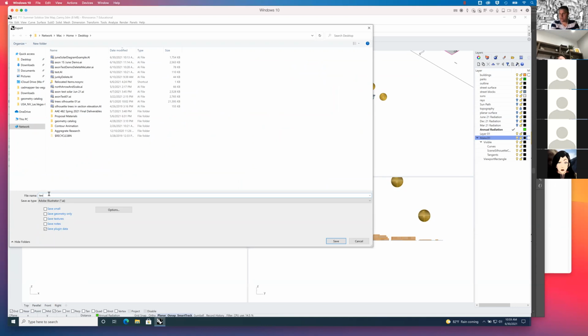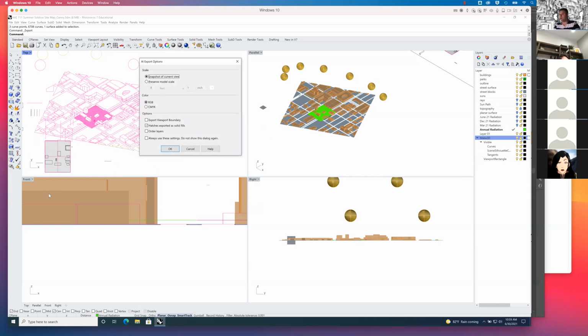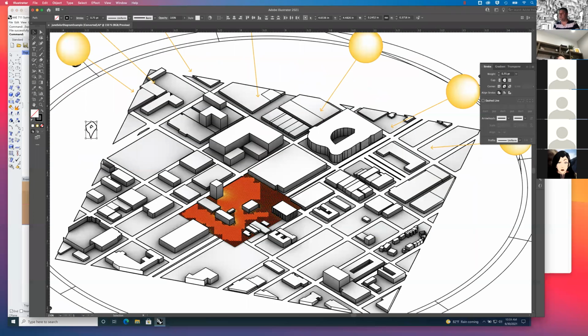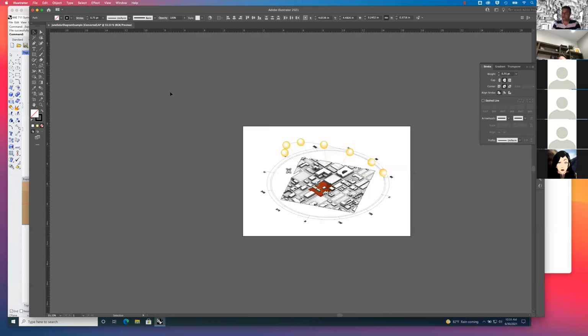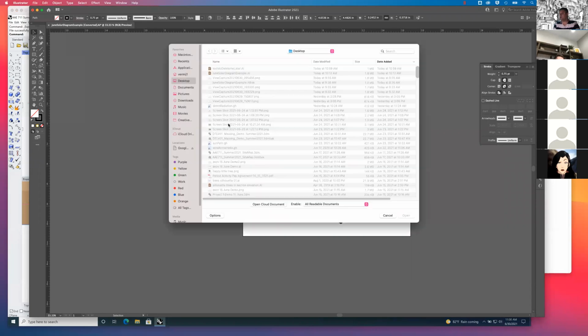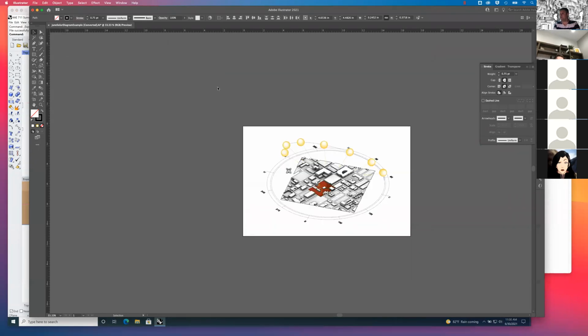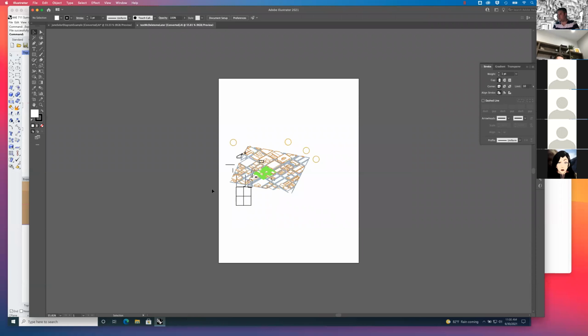Test, Nick delete me later. That way I just know. All right, snapshot of current view. Yeah. I'll open that up in Illustrator really quickly. File open. Test, Nick delete me later. All right, there we go.